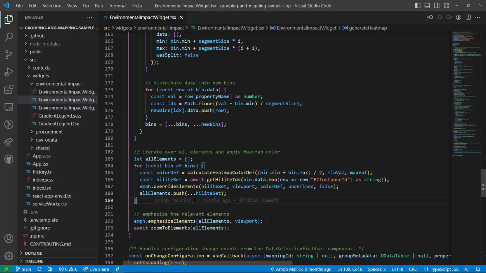Once every element has been assigned a color, we then use the iTwin.js front-end feature emphasize elements to colorize all the elements of our grouping. And that colorization completes our report.